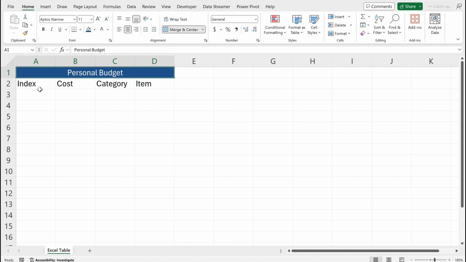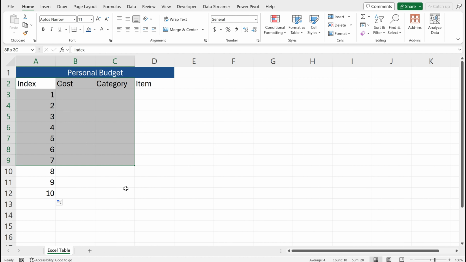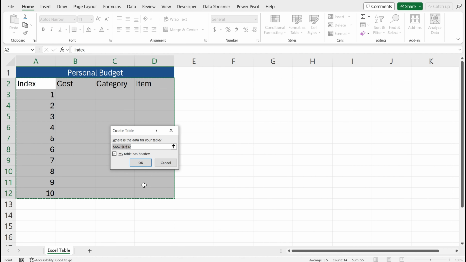Now let's decide how many items are in our budget. So for this case, let's say there's 10. So I'll press 1 in the index, enter, 2, 3, and then you can actually select these cells and press this little box down here and drag it down till you see 10. Now we know that this entire area is what we want to use for our table. You can simply press Ctrl T to generate that table.